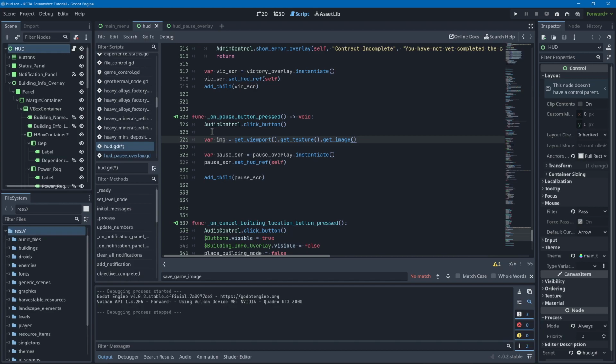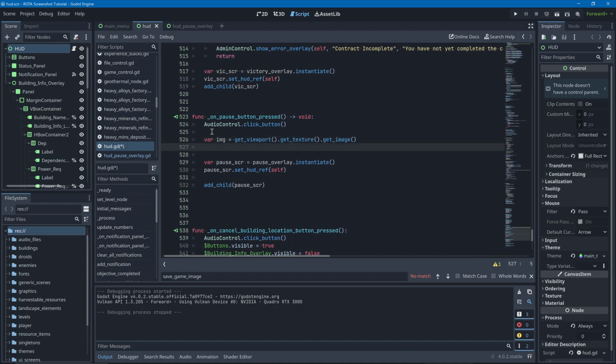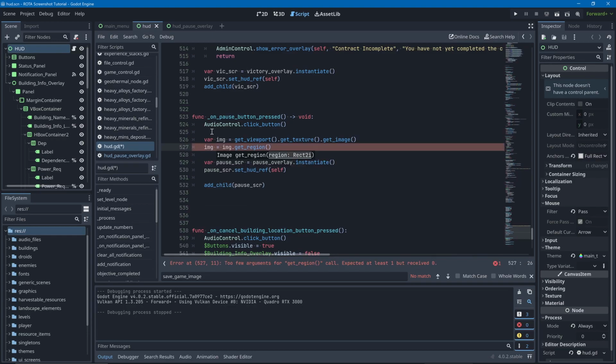However, I don't want the HUD included and I also want a square image to match the square texture rect in the load game screen. The getRegion method for the image class lets us take any rectangular area from an image. It requires a Rect2i.